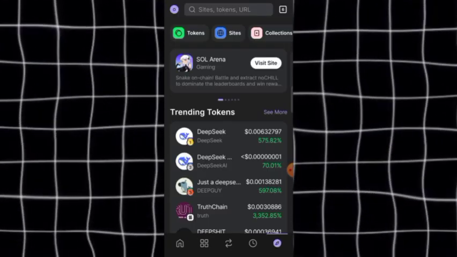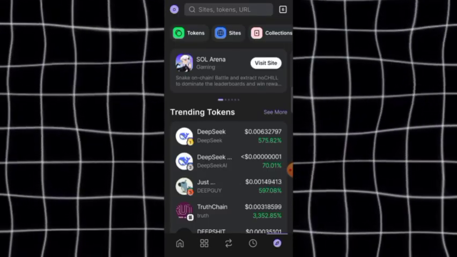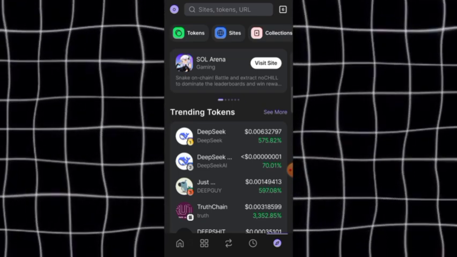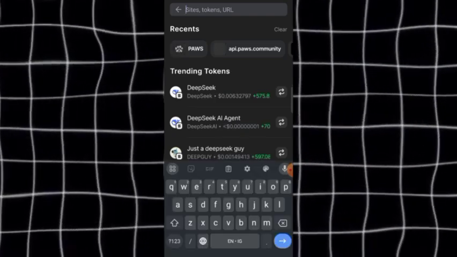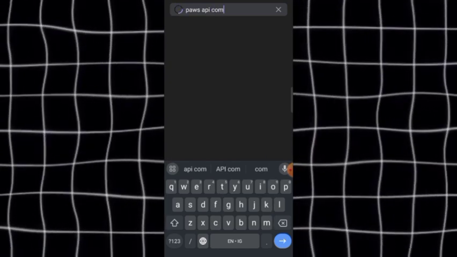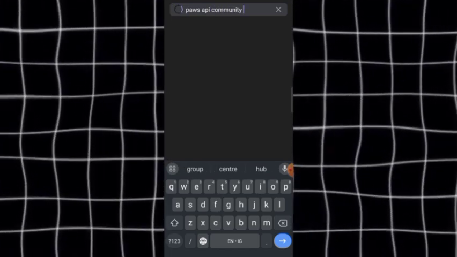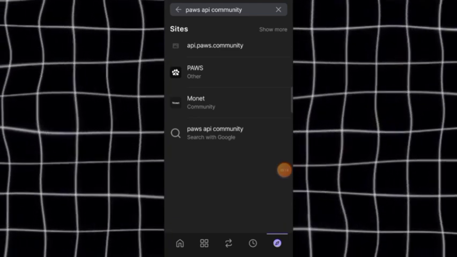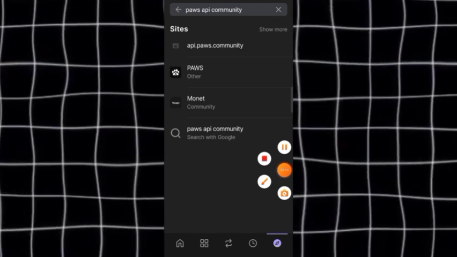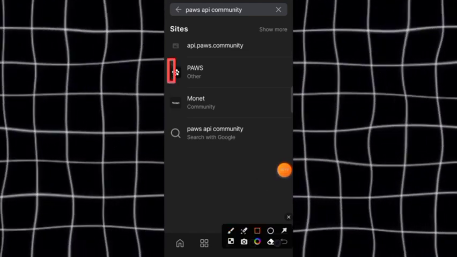When you click on it, it will show you where you can put the site as well as anything related to a URL or a web address. What you just need to do here is type Paws API community. It is already showing on the screen. Type it, and it will show up. Then click on it. This is the one that I'm clicking, that's the Paws icon here. I've already typed it, so I'll just click on it here.